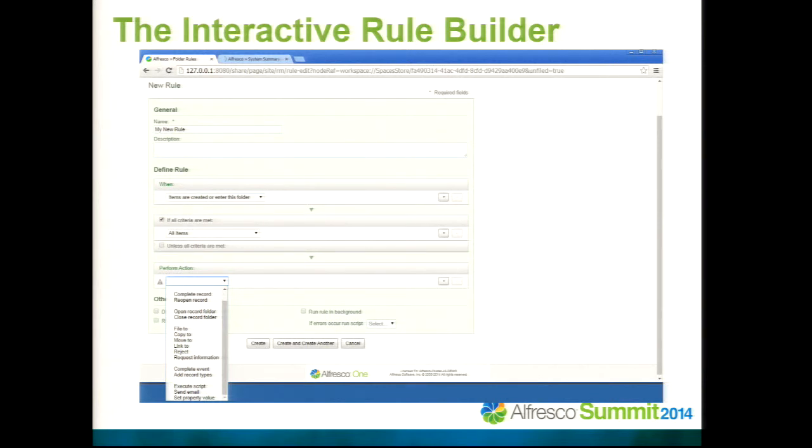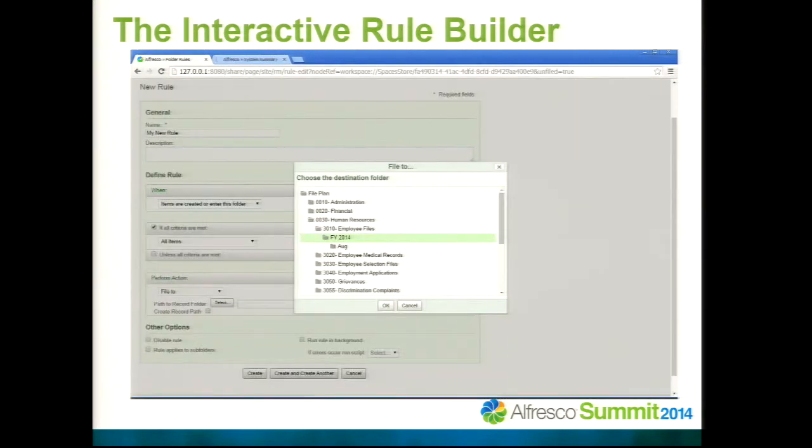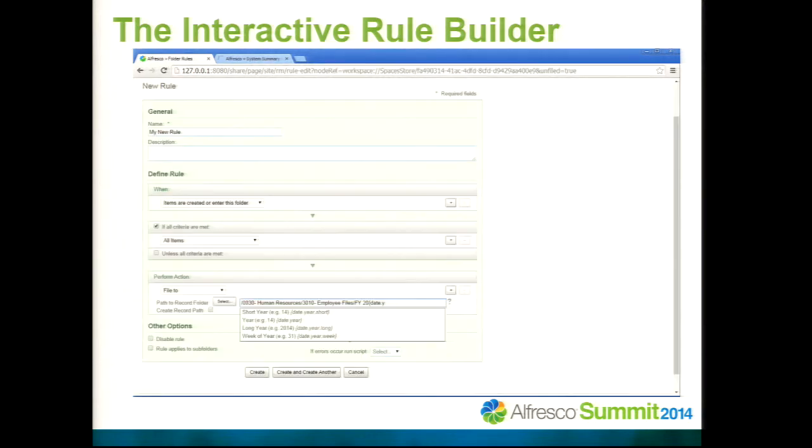The new thing that we've put in is this. First of all, you select the condition that causes the rule to trip, and then you select what rule you want fired, so that part is the same. But now if you select a file to or move to rule, it will show you a display where you can interactively select where the file would go inside of the file plan. And this is really a pretty cool feature.